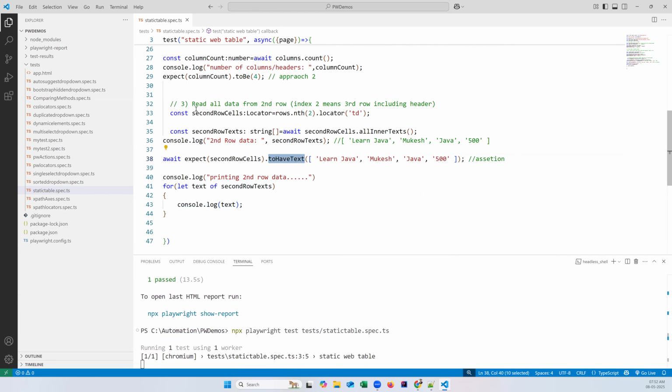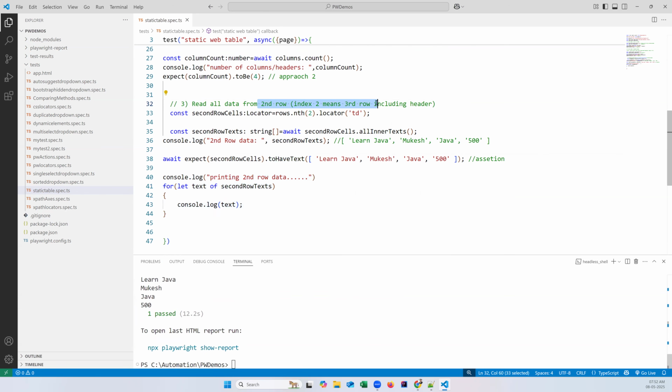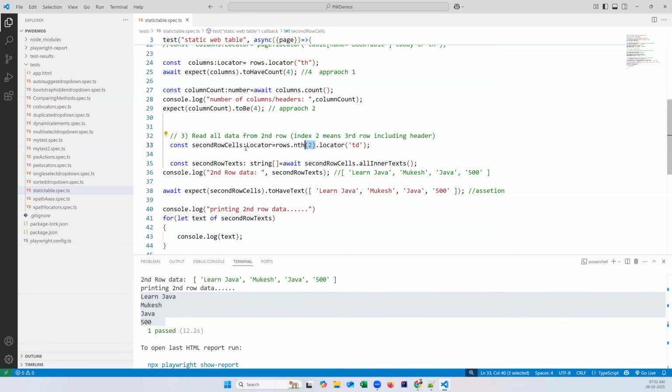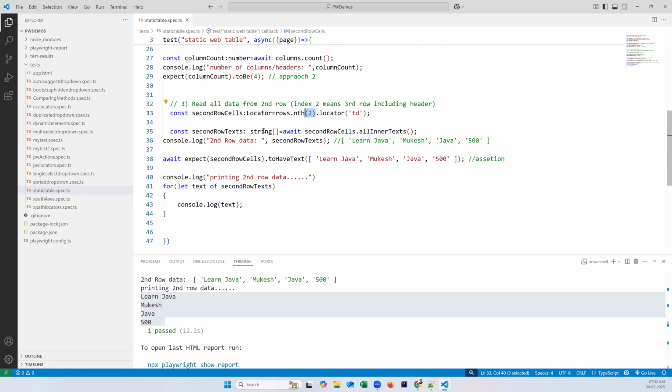So this is another requirement. Read all data from the specific row and we can add assertion on that particular data. Now we can see this is the data we capture from the second row. Similarly, whichever row you want to capture the data, you can just change the row number here. This is the third requirement. Read all data from the second row and we can print that.